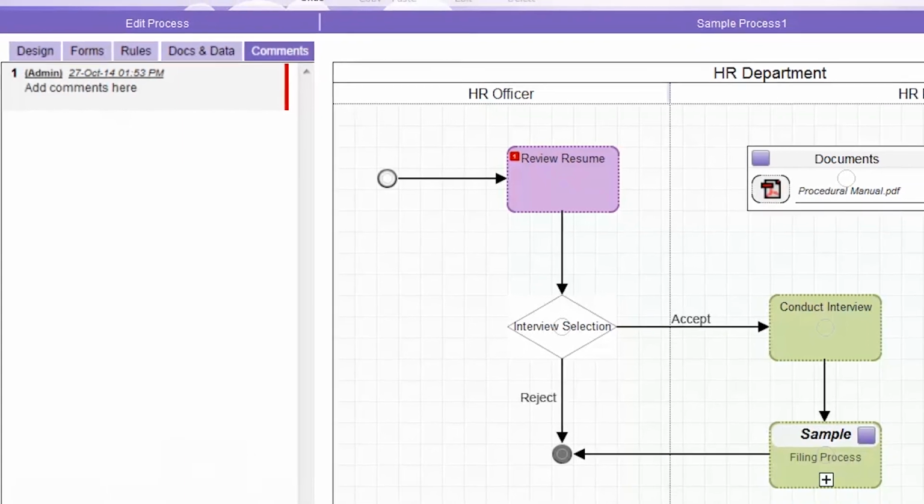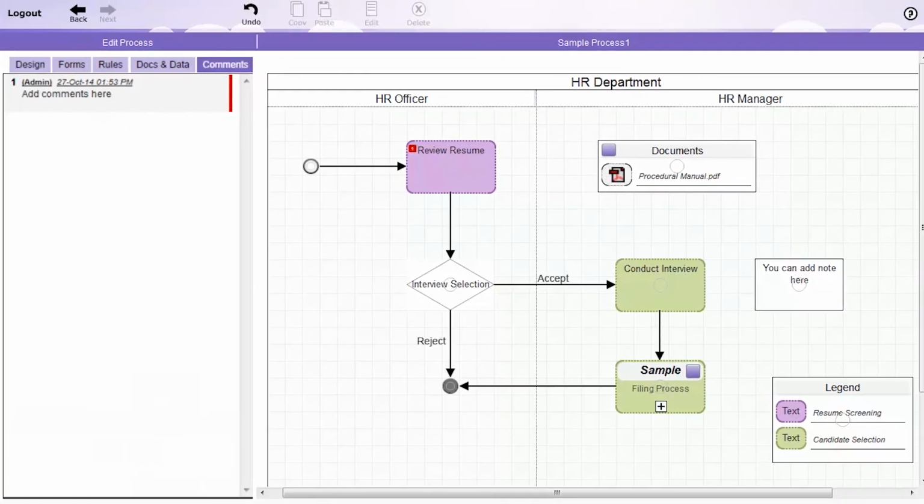You are now ready to make a process flow using these simple tools at your disposal.